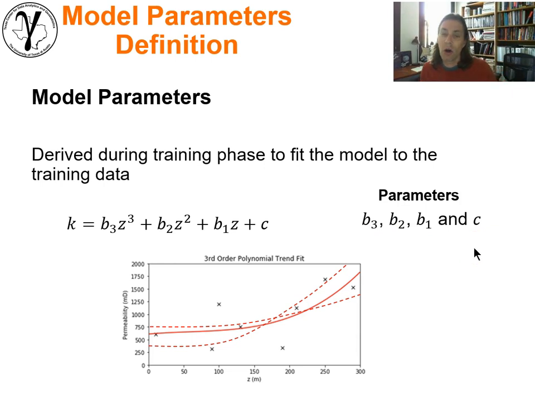Now if we change the model parameters, we can make the model go up and down, we can change the slope, we can change the overall shape, but we still have a third order polynomial, and we can change those parameters such that we maximize our fit with the training data. In fact, that's what polynomial regression is. If we use an L2 norm, we'll minimize the squared error at all of the training data locations to get the best possible fit. Okay, so that's training the model parameters.